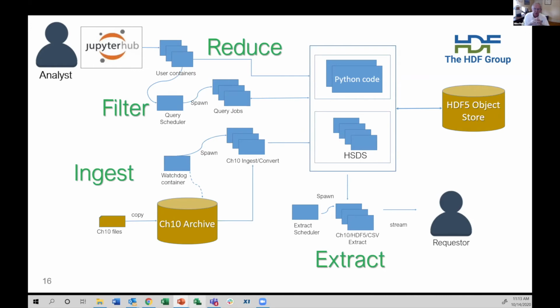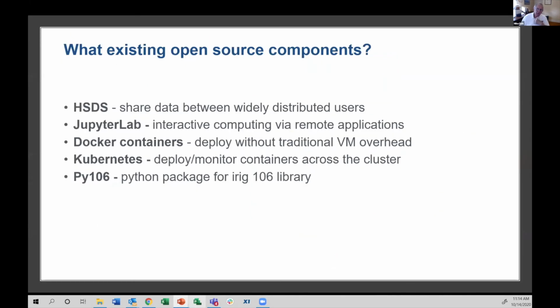And so all of that communicated with the HSDS server, where the Python code would be executed using the HDF5 object store for the data that John described earlier. And then the extraction component would allow the same analyst to request data, and this would spawn a process that would convert the data to HDF5 or CSV formats, and of course other formats could be supported in the future. So that kind of describes it.